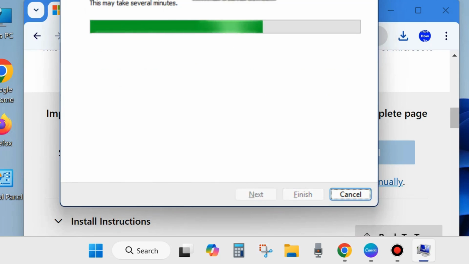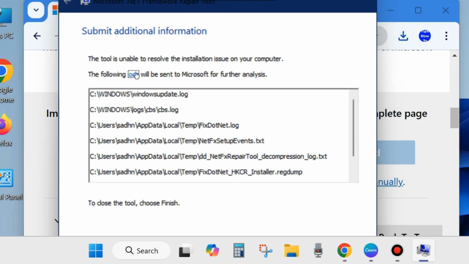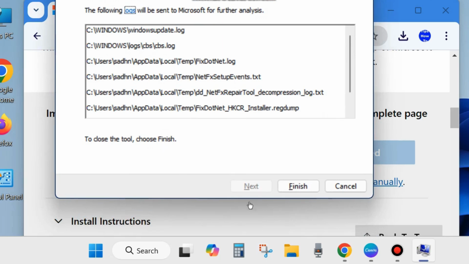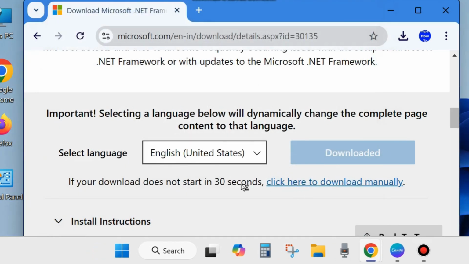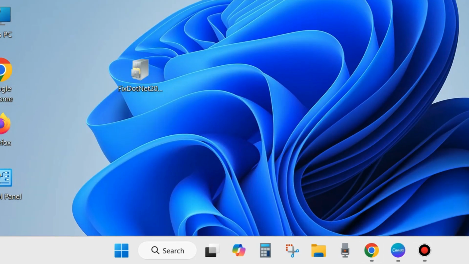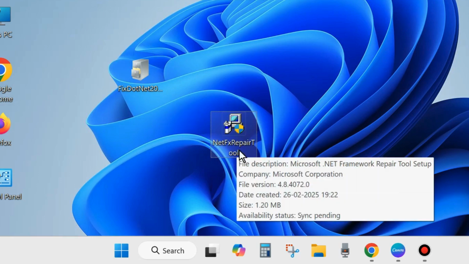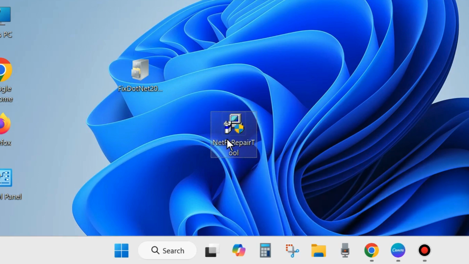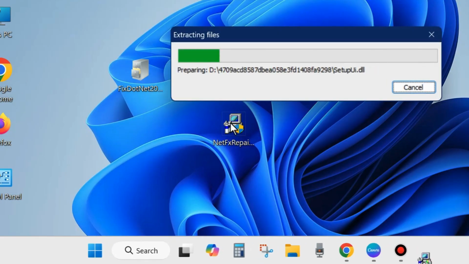If you choose next, it will search for another additional information. After that, close the windows. Now click on finish to close the tool. And now if you want to repair .NET Framework afresh, open its downloaded folder and follow on screen instruction to complete the process. That's all.